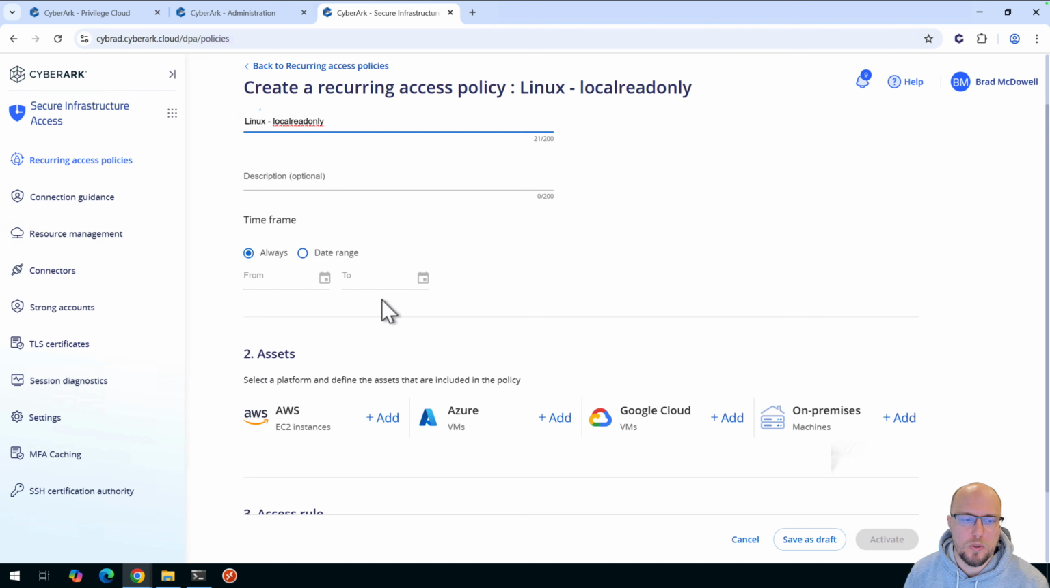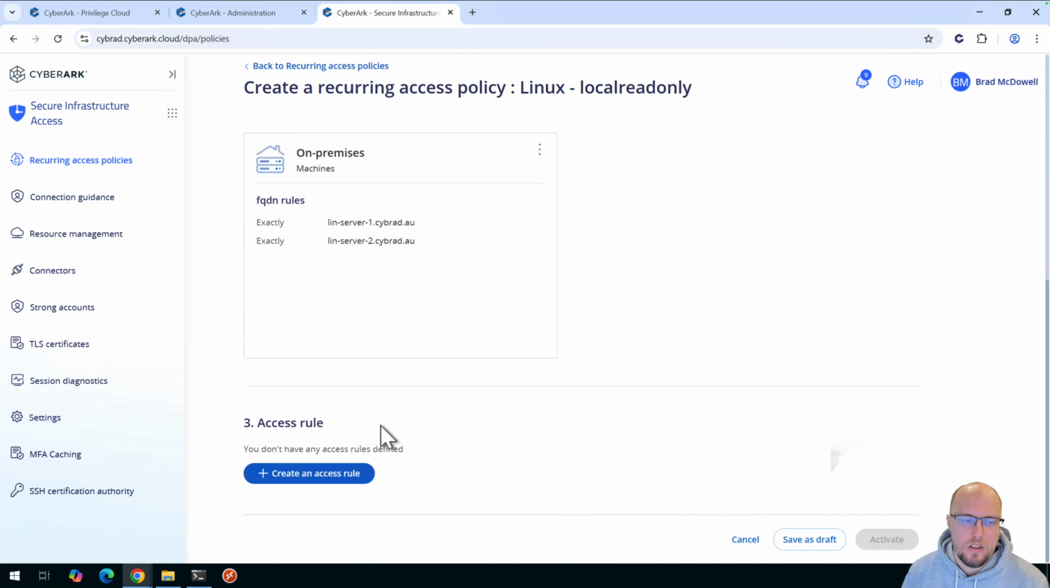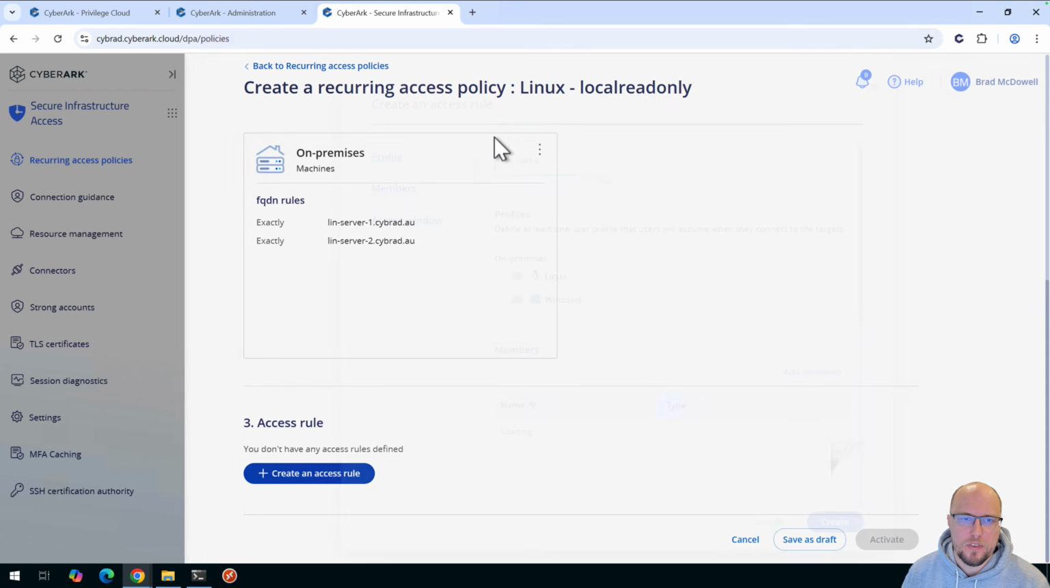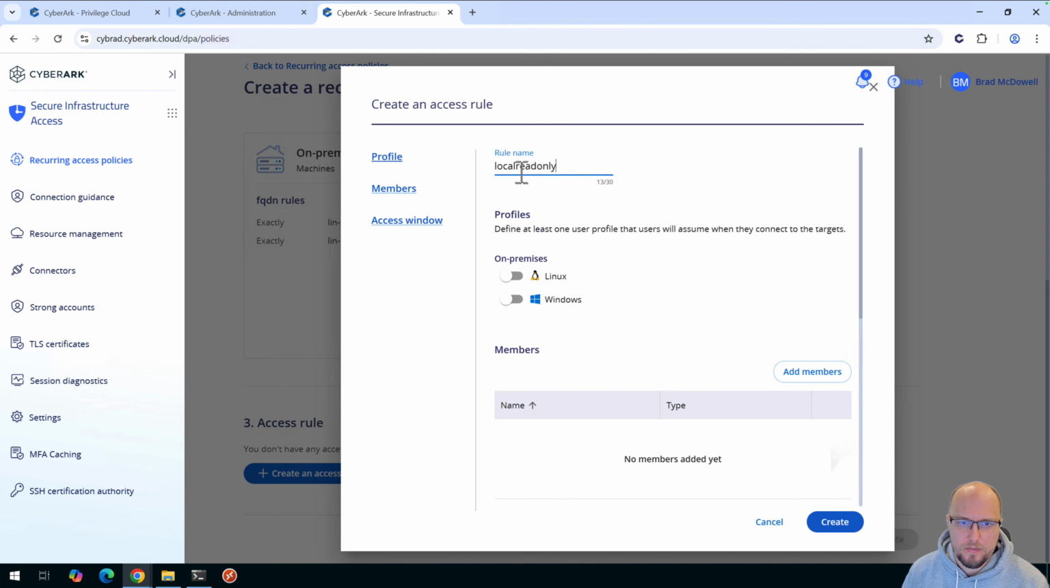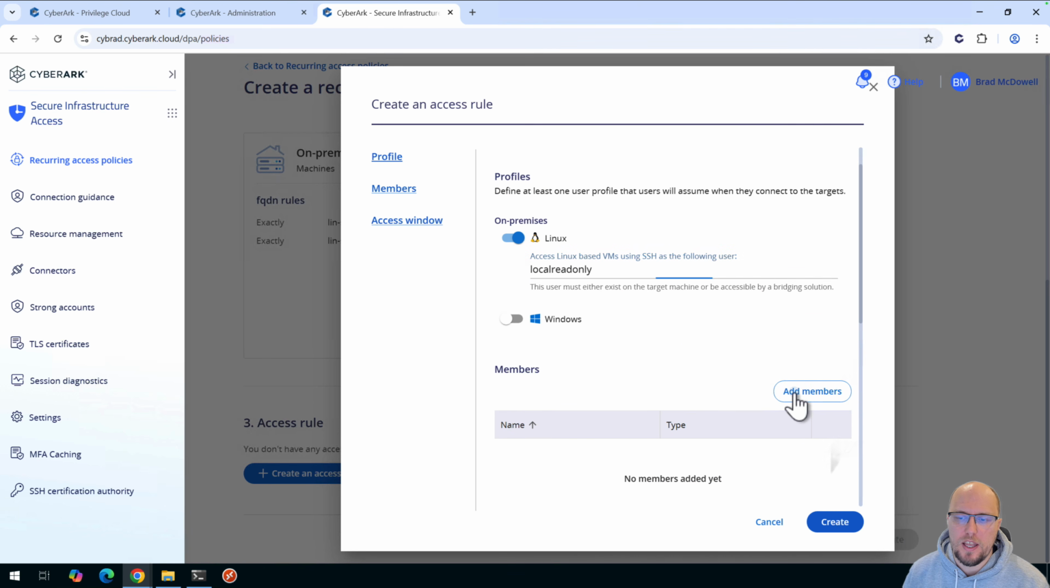Keep the time frame as always. We'll hit add here on the on-premises. So I've defined both the targets here. We'll hit apply. I'll now create an access rule. I'll give it a name. We'll select Linux here. And like before, I don't want to select any of these options right now. I want to define this user here. I'll add in a member of John.